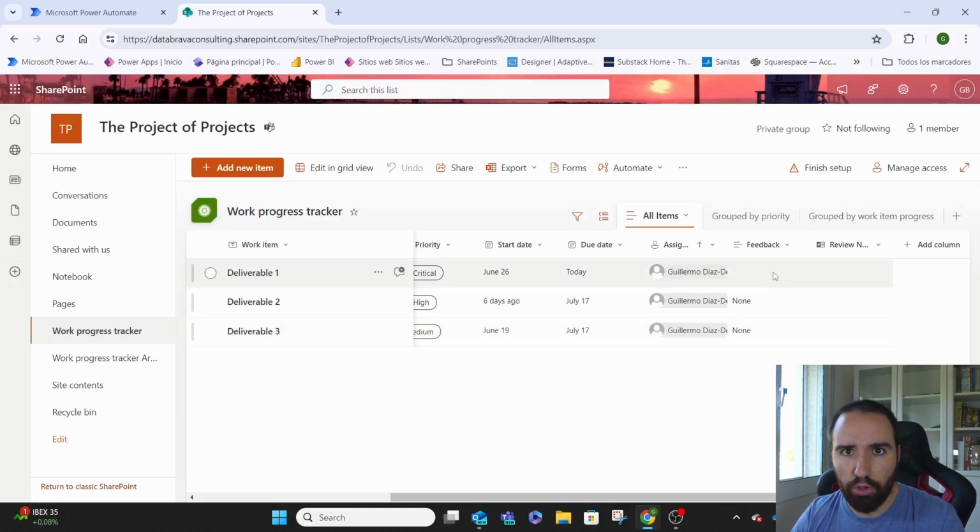It's a free text column. They just write whatever they want to write. And another column where they select yes or no, basically saying, yes, we need to have a review, or no, we don't need to have a review. This is all we need on SharePoint.